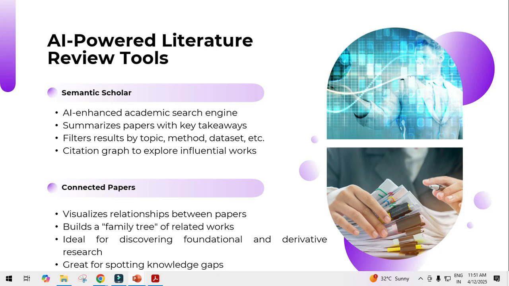Semantic Scholar, as explained earlier, is like an AI enhanced academic search engine where you also get a brief summary of what exactly the paper is about, and you can filter the content and find out the best suitable for your requirement. Connected Papers, my favorite one. It visualizes relationships between papers, builds a family tree of related works. It is ideal for discovering foundational and derivative research. Now, this gives me a better idea about how this research was started and how people have taken it further and which algorithms were invented in what particular year. And if possible, it also helps me to identify the research networks.